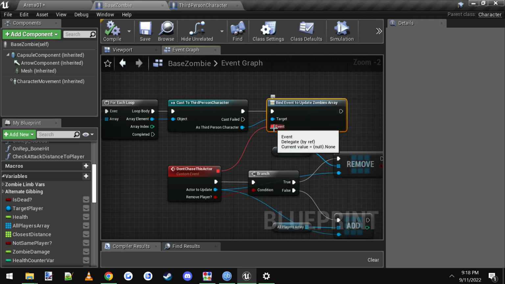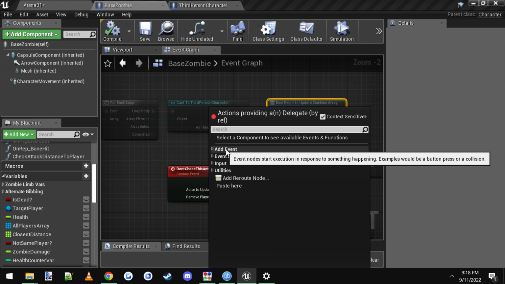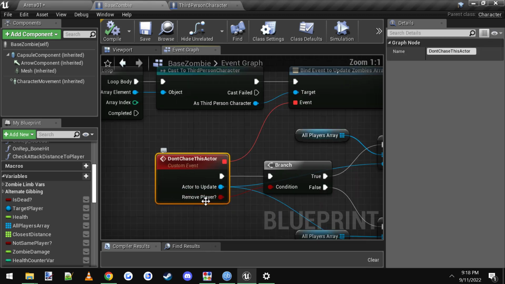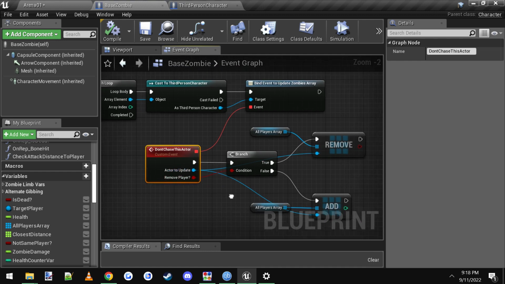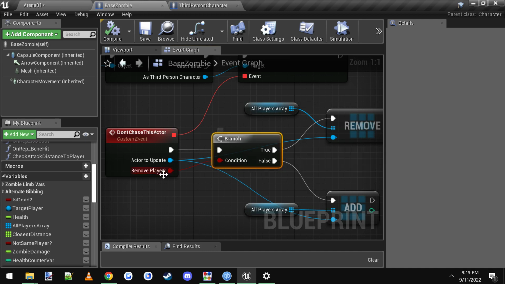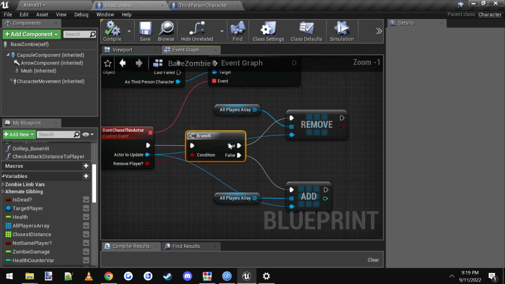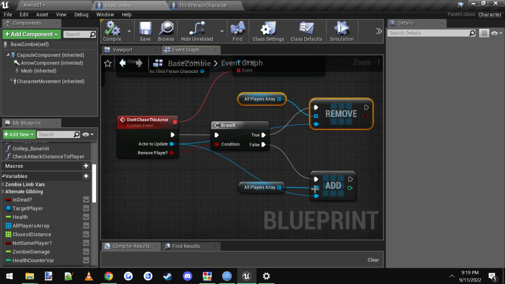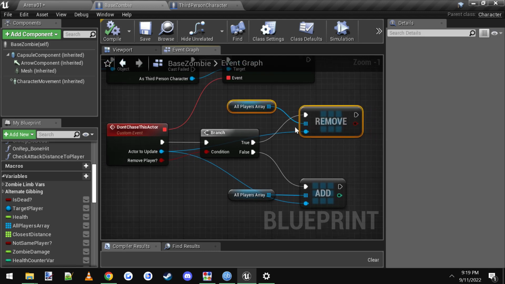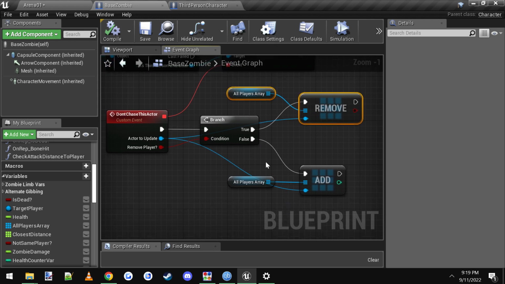This pops up. You drag off of this little red square pin and add an event right here, and I called it Don't Chase This Actor. It'll generate these two pins for you. And then basically I did a branch. I plugged in the remove player as the condition, and if the condition is true, then you remove this actor to update from the all players array, and if it's false, then you add them back into the array. That way, if the player goes down, you remove him from the zombie's list of players to attack and chase, and if he's revived, you add him back in.